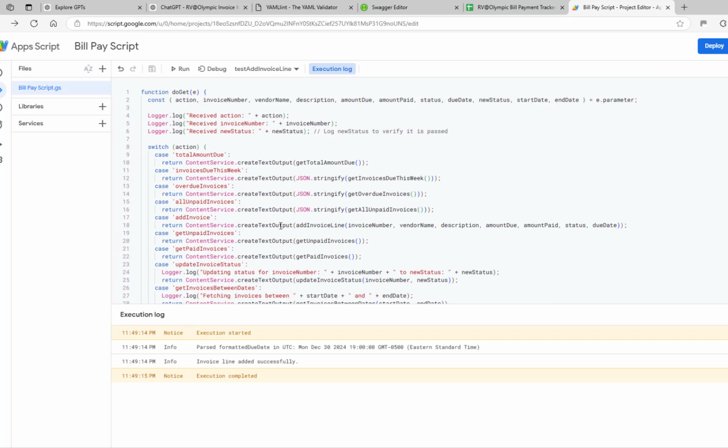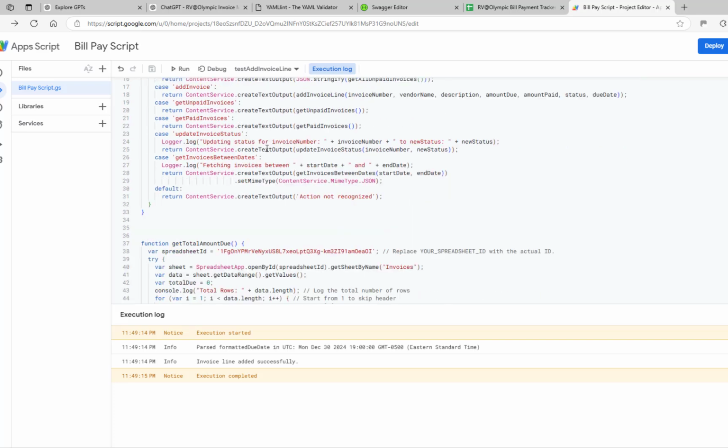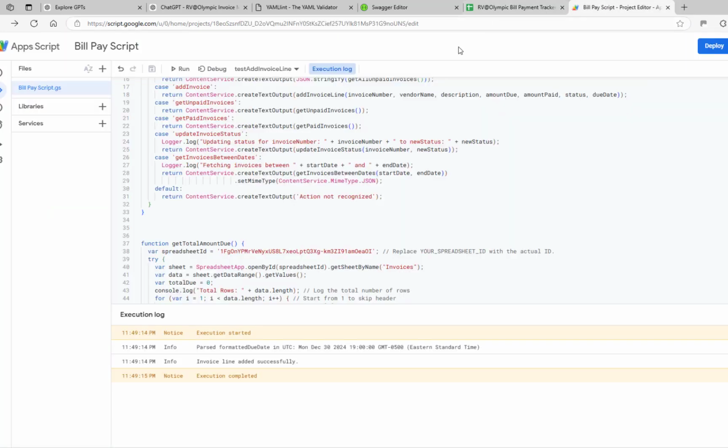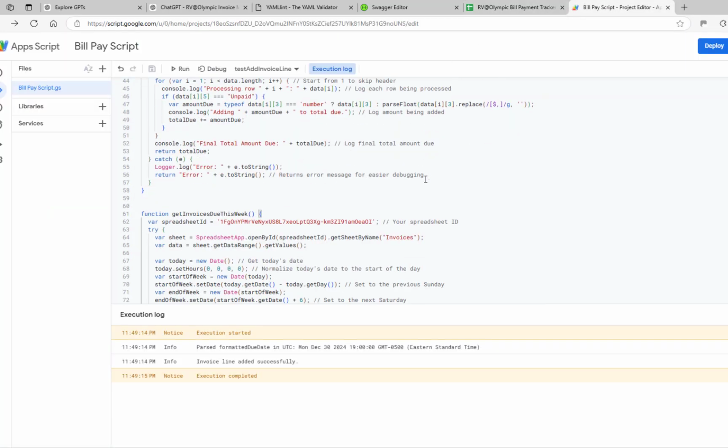And let me see. There's another spot here, I believe. Okay, so yeah, you're going to put your ID in the script so that the script knows where to go, where your specific Google Sheet is. All right, so that's everything.